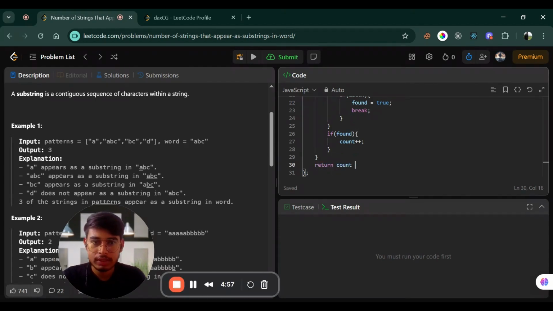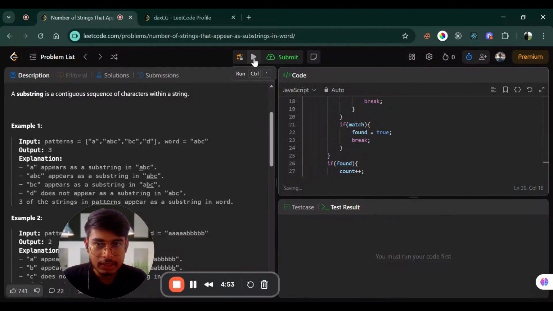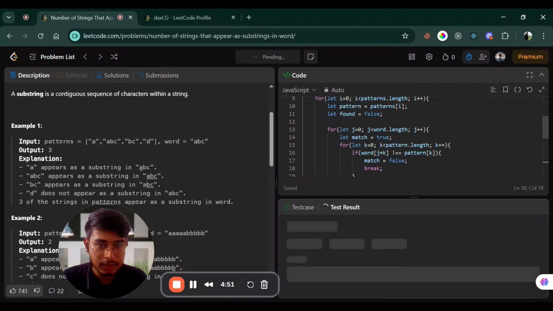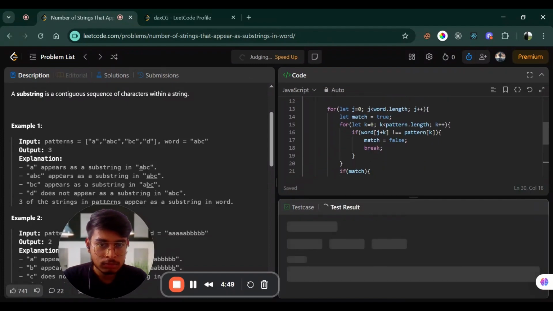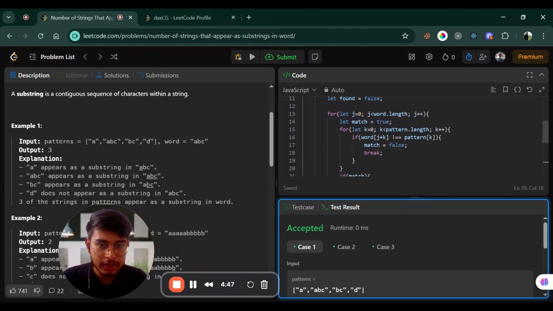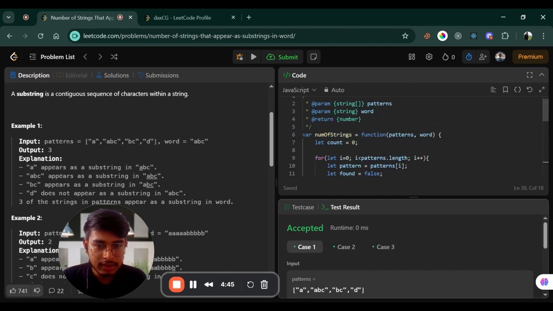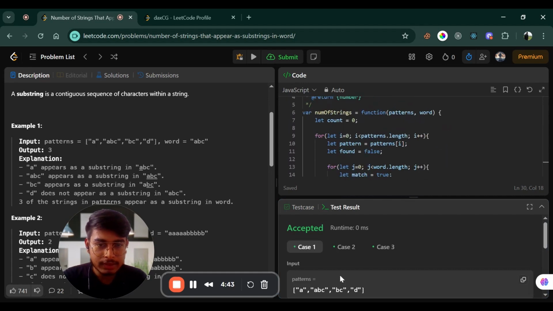Now you have to return that count. Okay, so let's run to know whether everything is perfect or not. Okay, it looks fine. So you can see that our test cases are accepted. All the given three example test cases are passed.